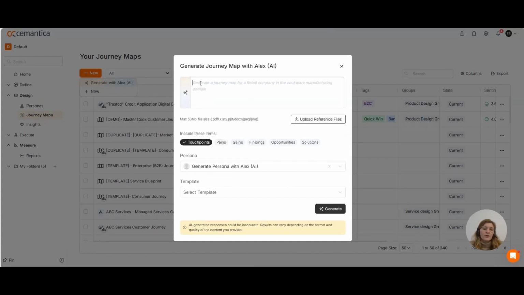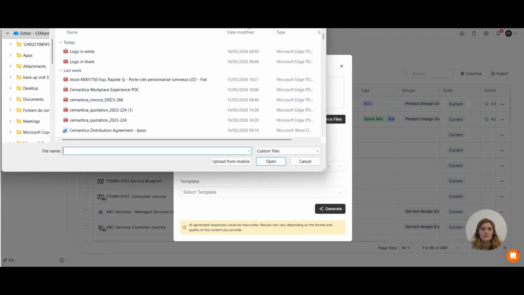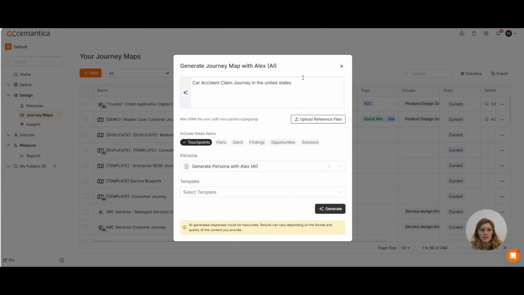So here with a single prompt, you can type, right? You can already give an order to Alex. So I'm going to do a car accident claim journey in the United States, for example. And I can also upload a reference file. So if you have a document about car accident claim journeys, any type of document that you think is relevant for Alex to take into consideration, then you can upload it here.